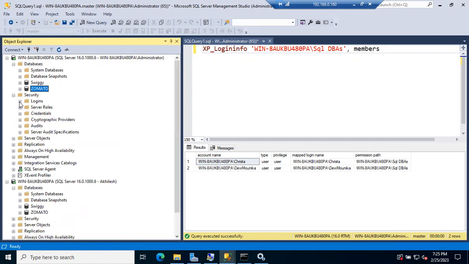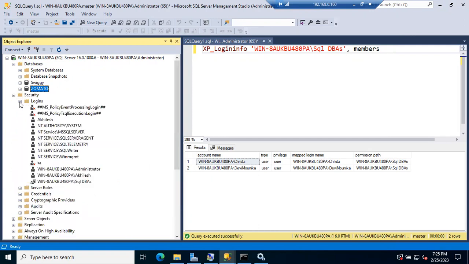See, guys, who can give access? If I have 100 rupees, then only I can give 100 rupees to you, right? If I have access to give permissions, then only I can give permissions, right? Generally, DBAs will have access to give permissions to others. So Devi Monica cannot get her own permissions.